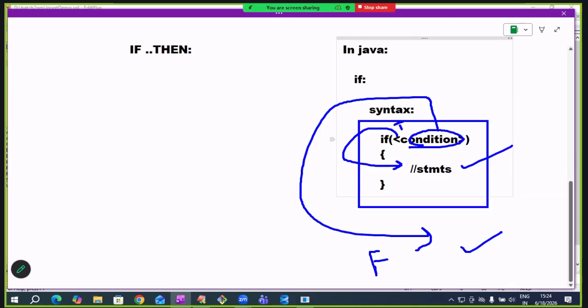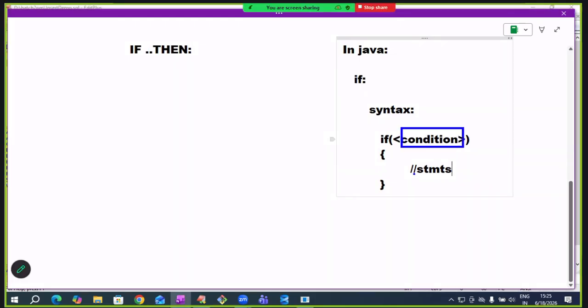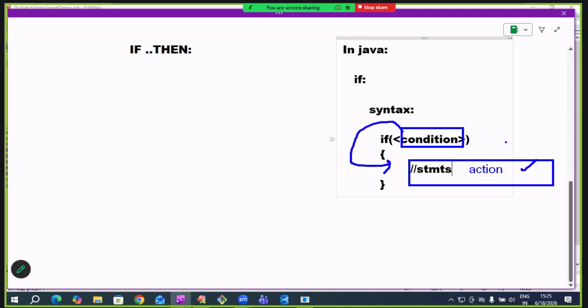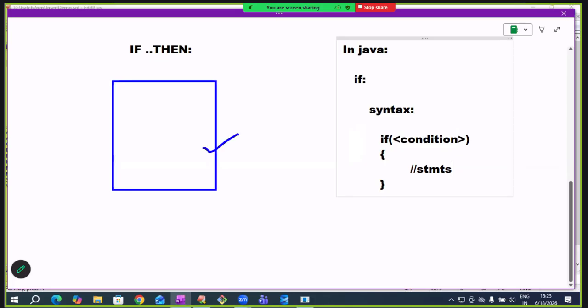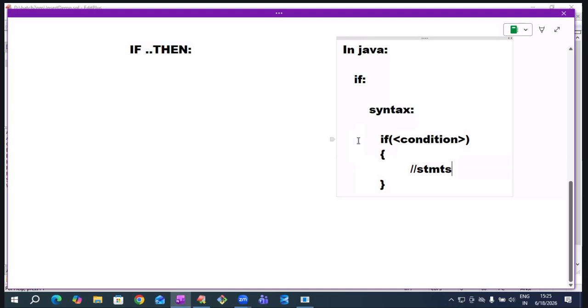Here also the execution process is the same, the purpose is the same. Based on the condition, if you want to perform an action with statements, we are using if. First the condition will be tested. If the condition is true, it executes the if block statements. If the condition is false, it comes out of the if. Based on the condition, if you want to perform an action, go for if then. Execution process is the same, but there is a minor difference in syntax.